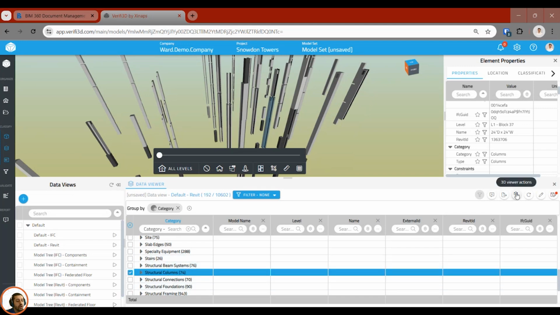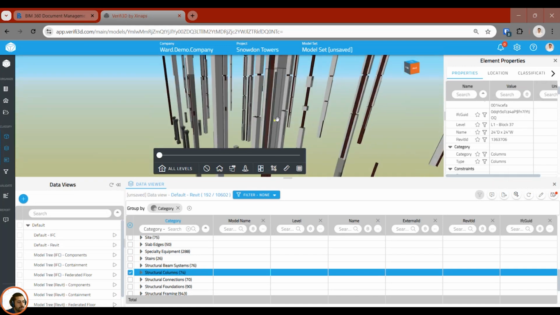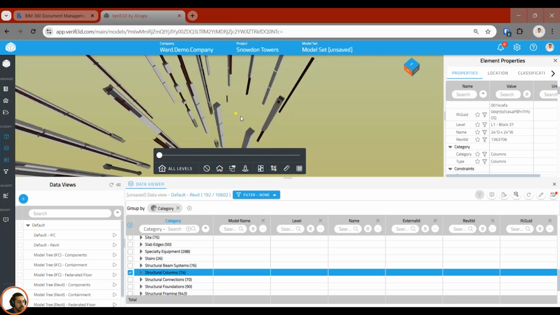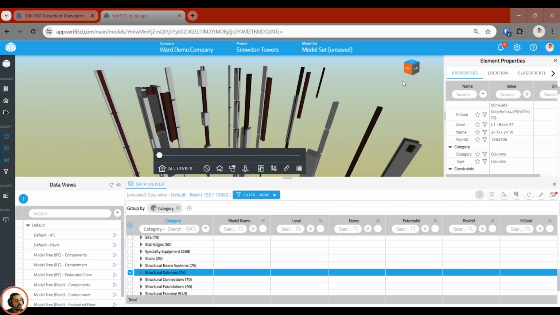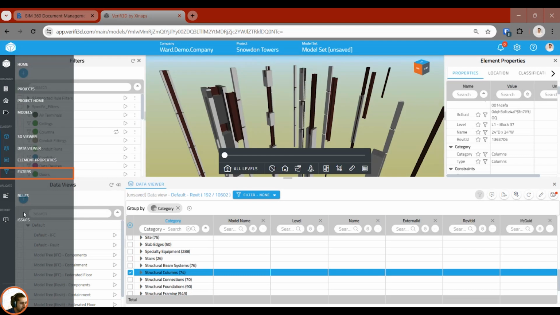If I would like to show all the columns that I have in the model, then I'll just click on isolate. And there you go. You can see that we have some architectural columns on top of the structural columns. Okay, perfect. So this is for data views. Let's go to filters. As you can see, I'm progressing through the sidebar over here.